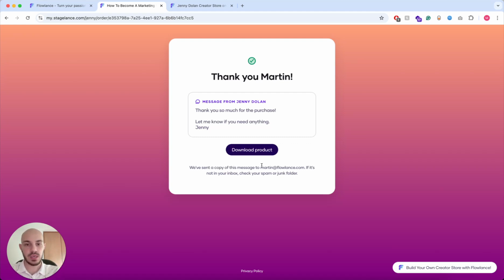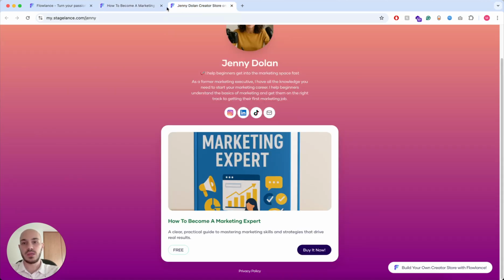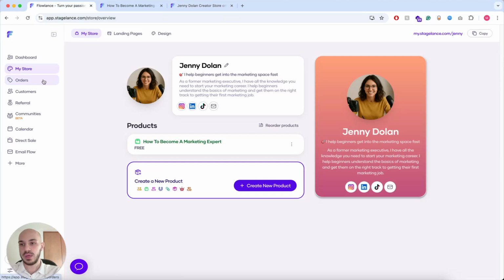So as you can see, here is the information about it. So if the customer accidentally closes this page, or if he forgets to download whatever there is to download, he can also access it in his email. Cool, so that's how it works. And I can also show you real quick what you will see as a seller.